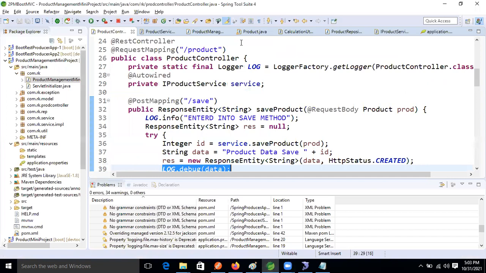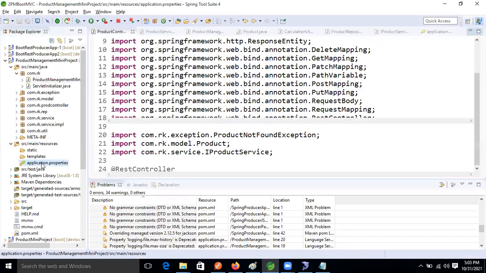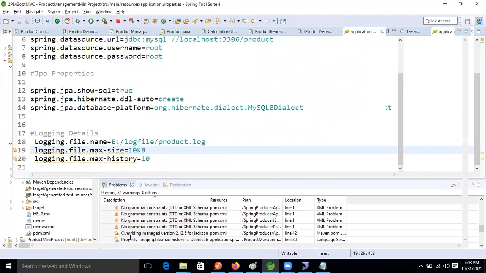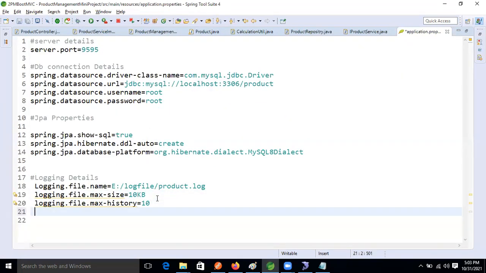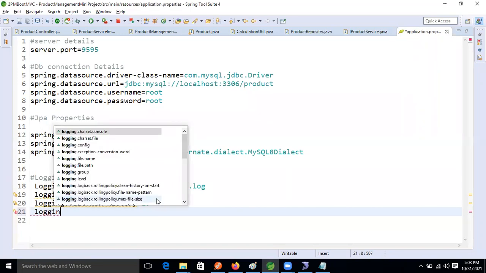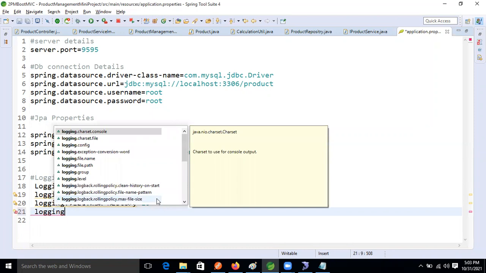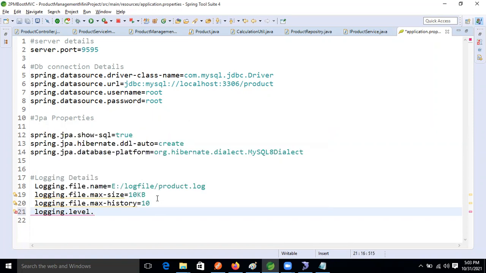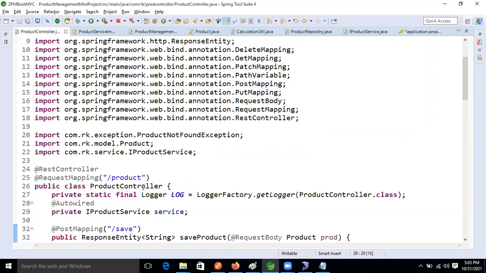We will update the property file. Open the application property file. Now one more property you need to write. What is the property name? logging dot level. Logging dot level, right? And after that, what you have to do now, guys? Come here.